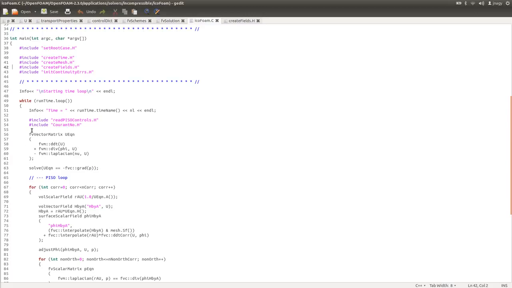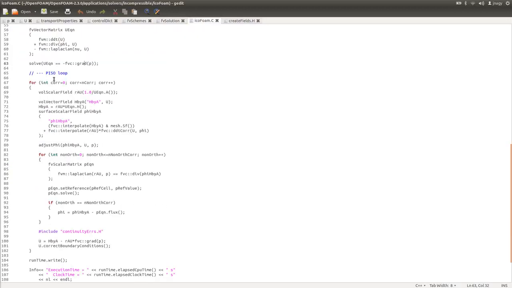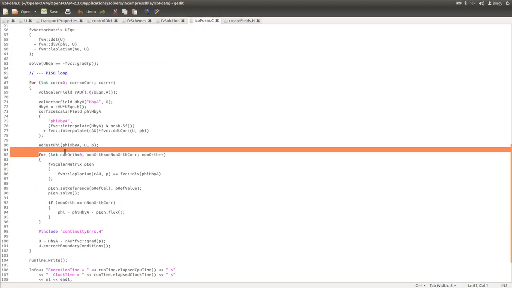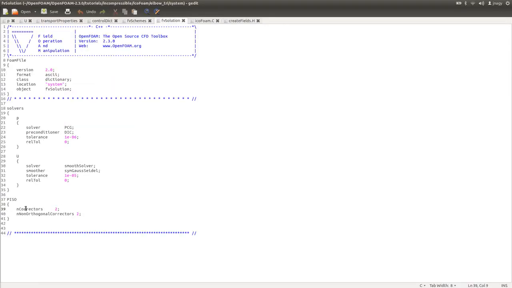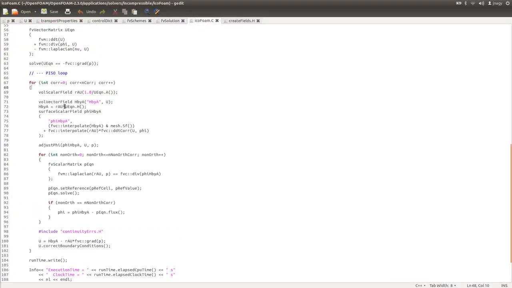And here you see we set up a vector matrix with the partial time derivative, with the divergence term and the Laplacian term. So this is the convection term and the diffusion term. And then we solve this vector matrix with the pressure gradient term. So we are solving it, and then we are entering two for loops, the inner loop and the outer loop. And these two values, nCorrectors and nNonOrthogonalCorrectors, specify the number of iterations.